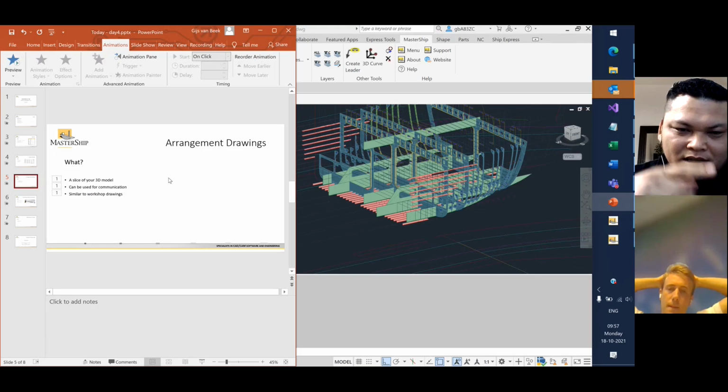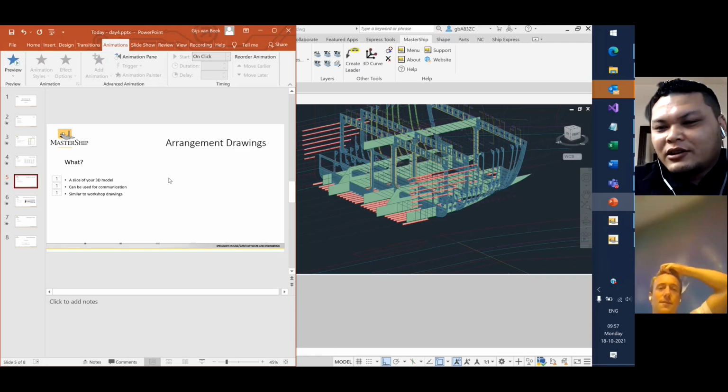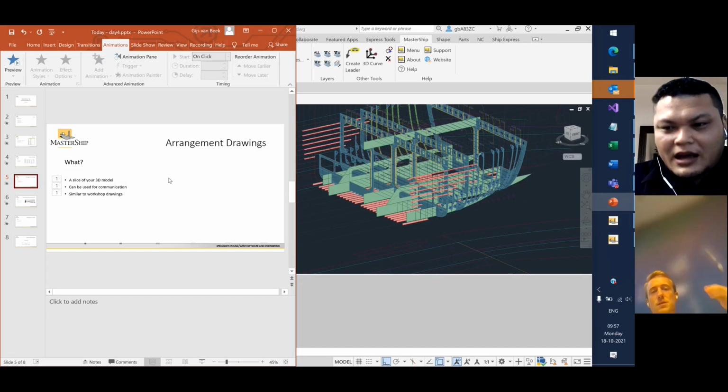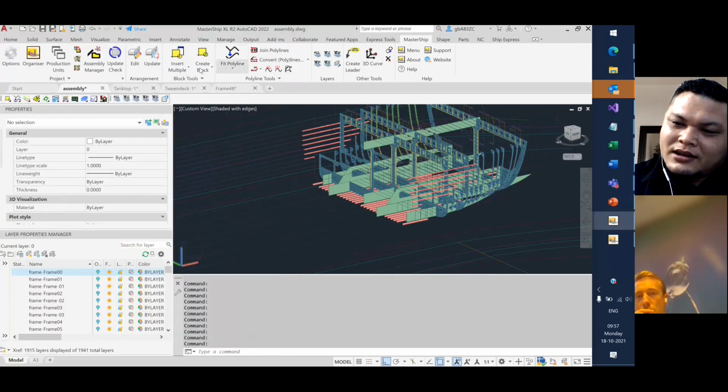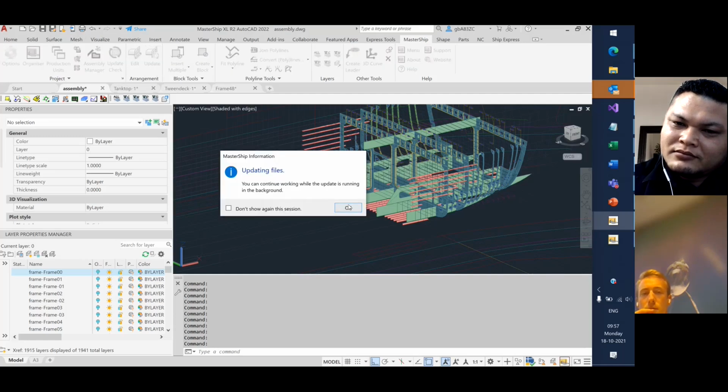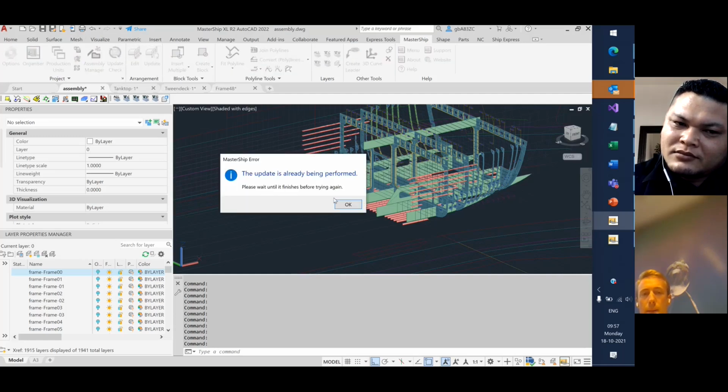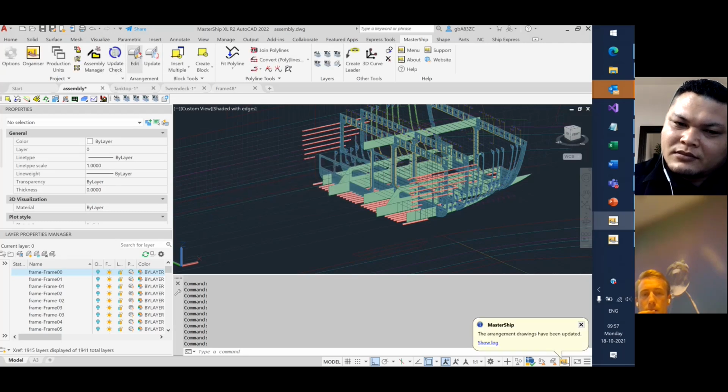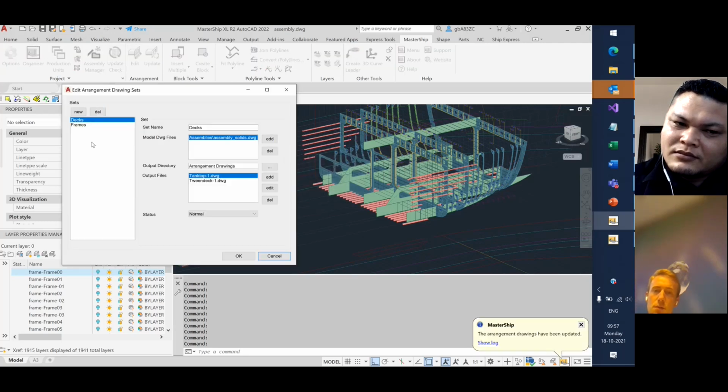It's non-orthogonal. In that case, I would go for a workshop drawing. I think you cannot do non-orthogonal in the arrangement drawing.